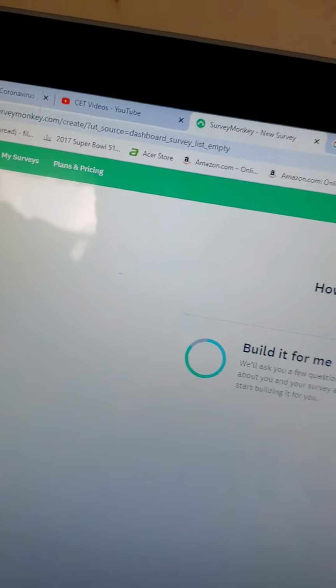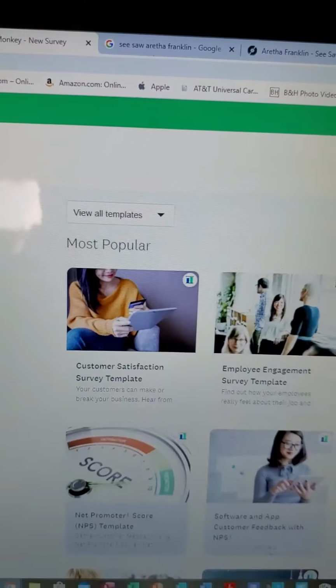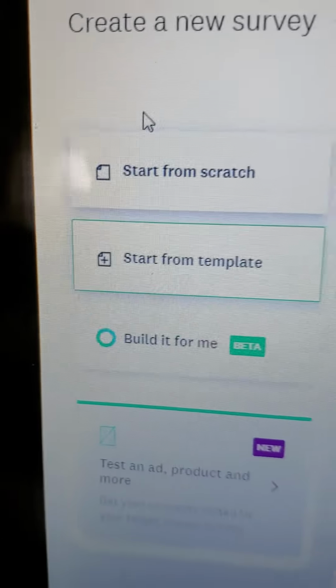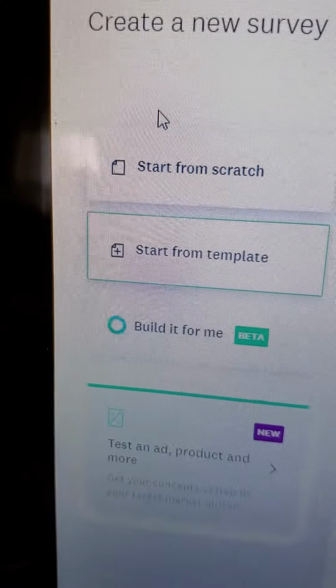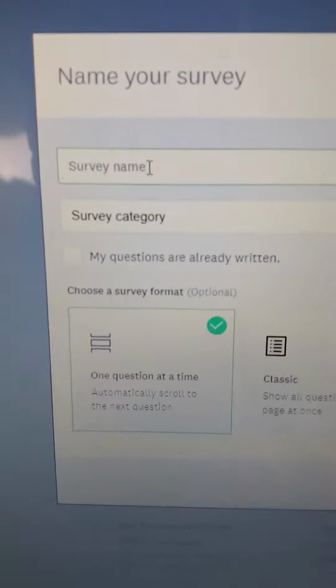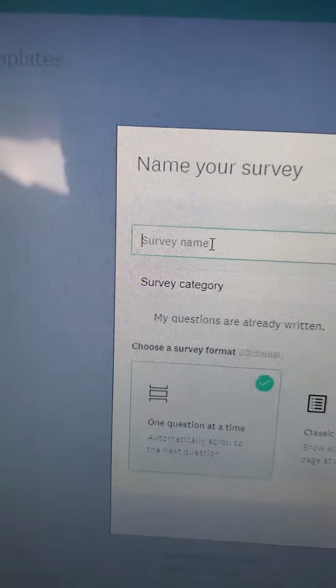Build it myself. Well, you know, I'm independent, so I'm going to build it myself. I don't need anybody to build it for me. Start from scratch, start from template, build it for me. I'm going to start from scratch. Then it takes you here. Name your survey.